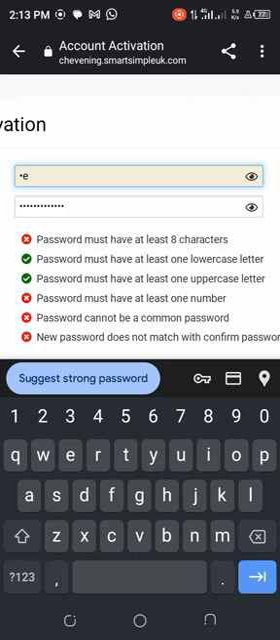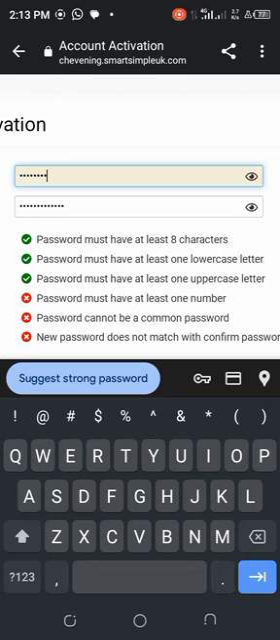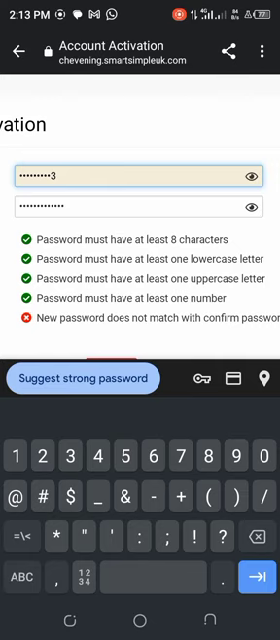Whichever password you're choosing, write it down. Write it down so you will not forget, because once you've used your email to register your account, you can't do it again with that same email. So write it down.